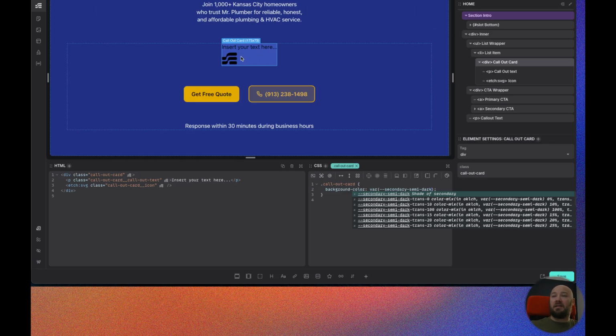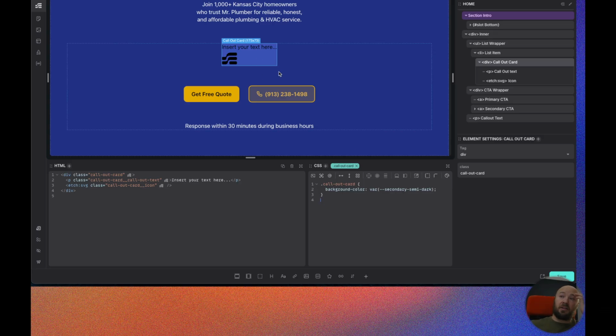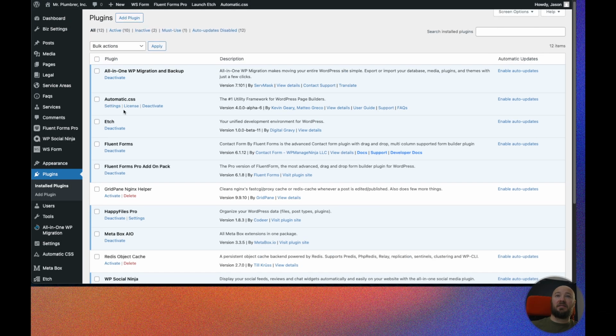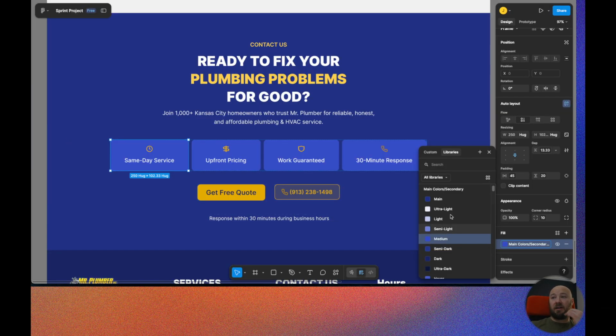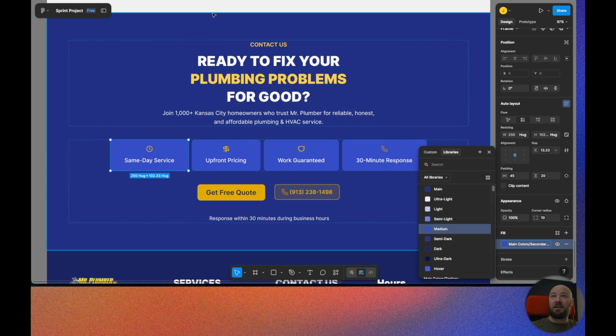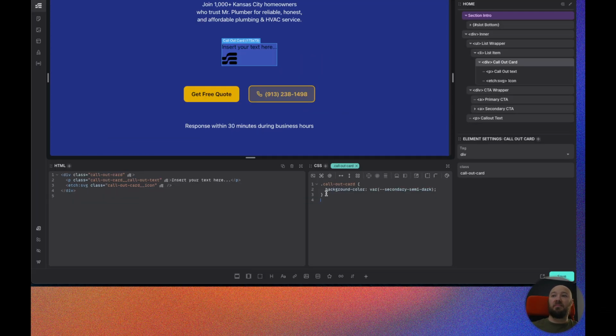So the reasoning the coloring is not one-to-one here is because the team is in the process of updating to version 4.0 for Automatic CSS. The stable version is still 3.x. So when you're using the Figma plugin, it doesn't match perfectly because they refactored all of the colors and everything. So that's why in here I have a medium color, but inside my builder I do not. So I just have to play around slightly with what we're using on that, and in this case it's going to be the semi-dark.